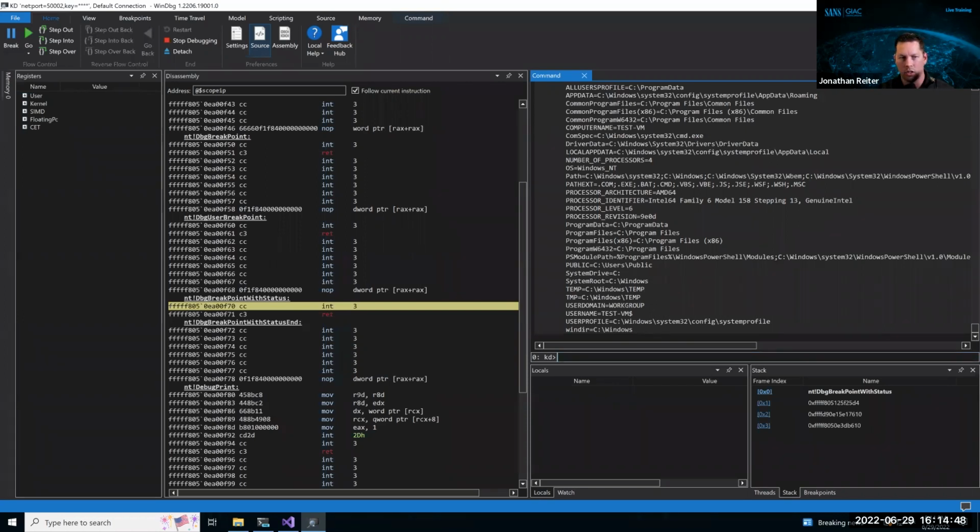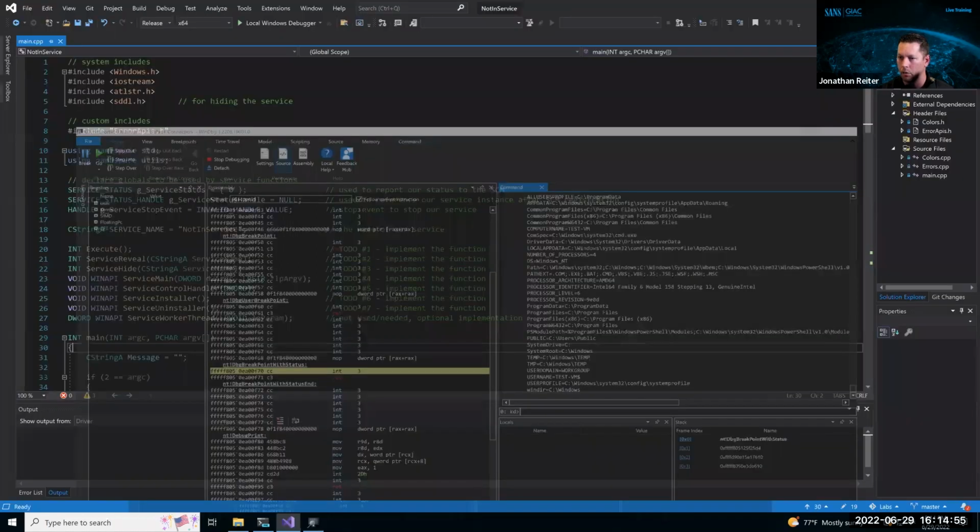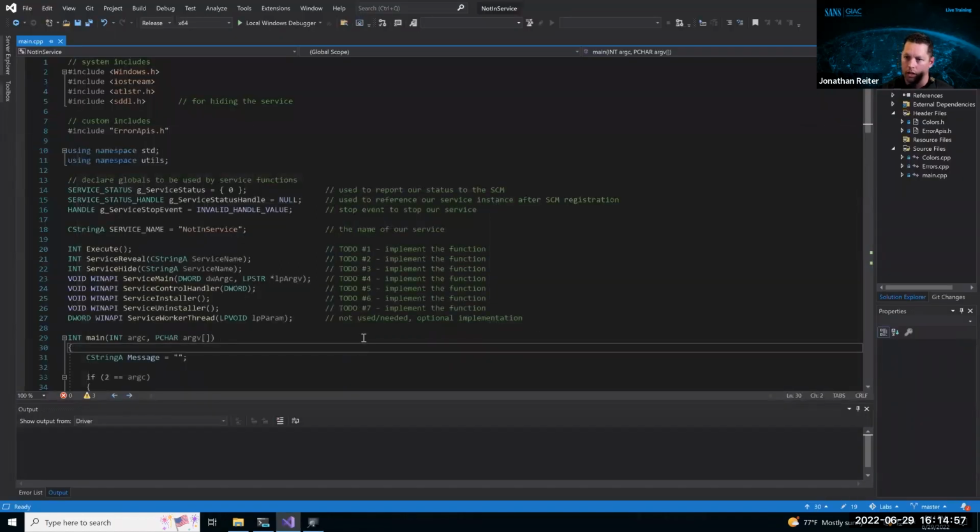All right, so that's just real quick, how to get a kernel debugging session up and running and some basic commands that you can issue. And then we're going to explore that so much more in the course.